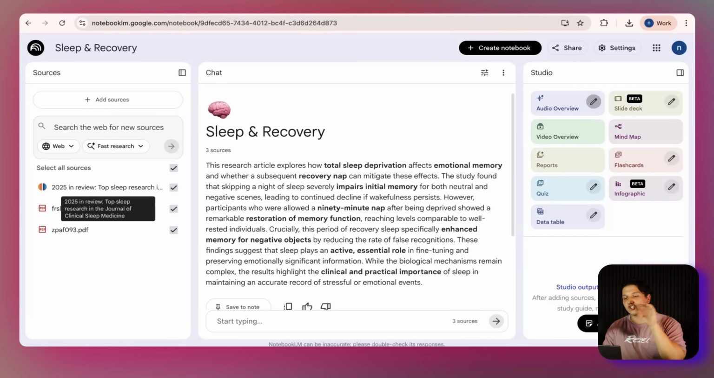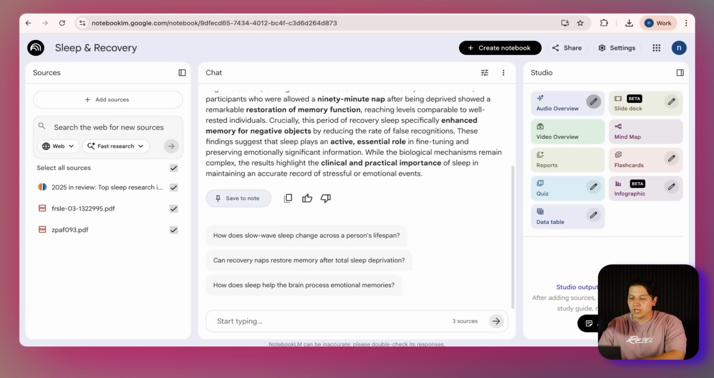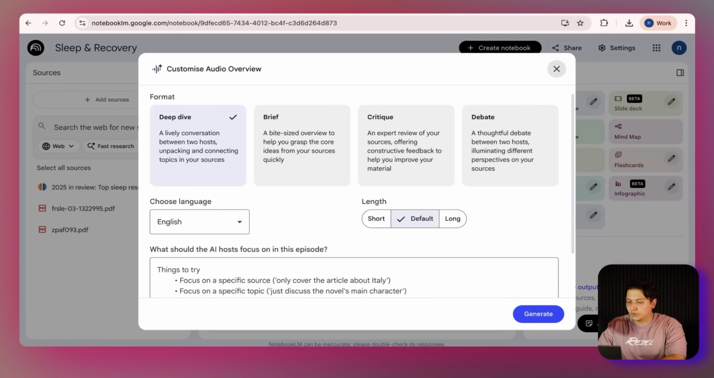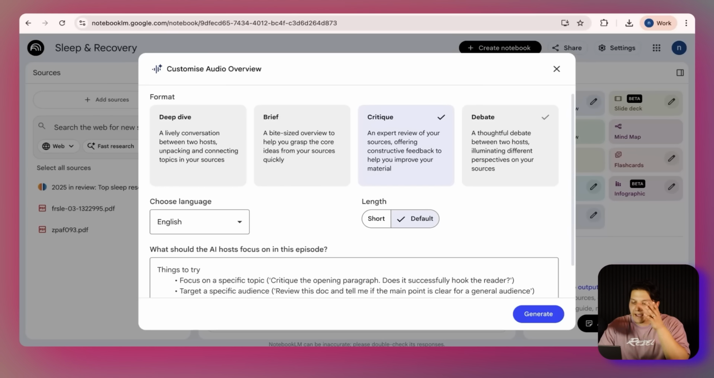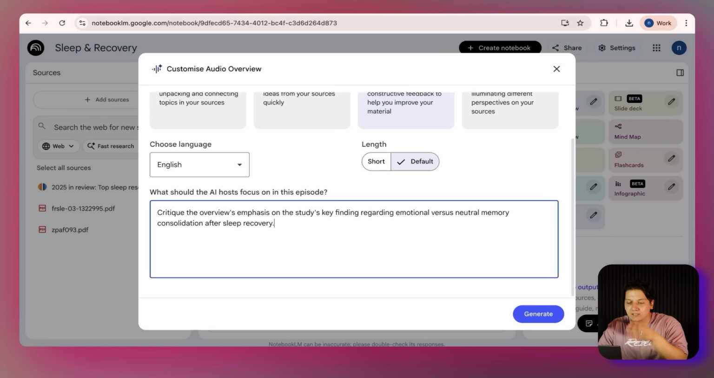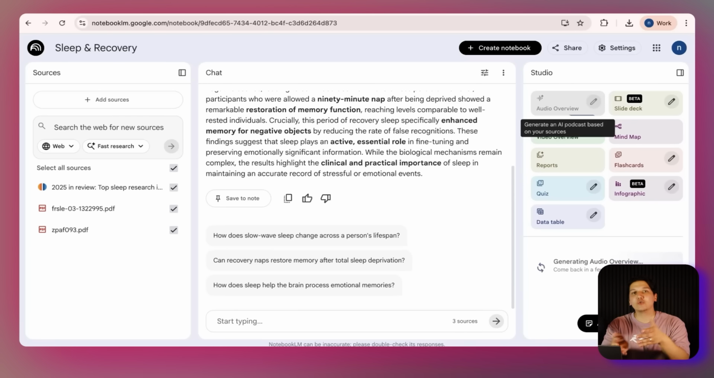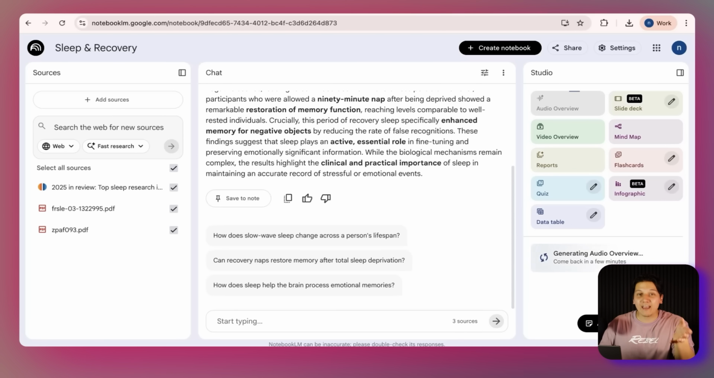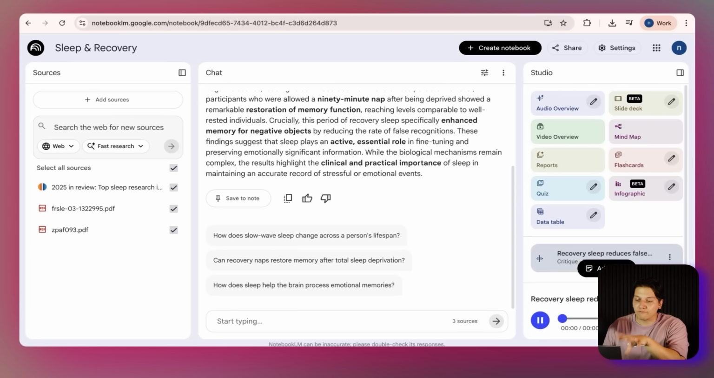Now, let me generate a critique on my sleep and recovery notebook. Click on Audio Overview, select critique, hit generate, and about 2 minutes later, a full podcast pointing out what's missing from my research. Students reviewing notes while driving, professionals prepping for meetings during a workout. This is learning that fits into the margins of your day.